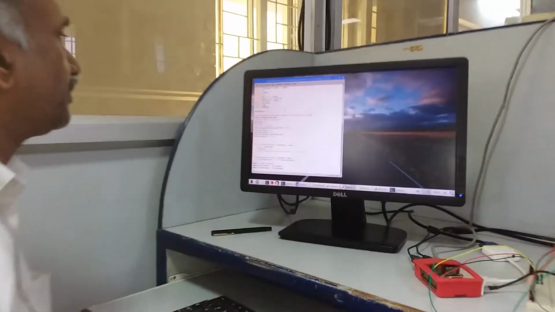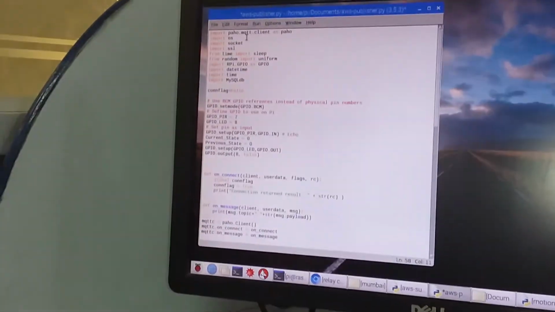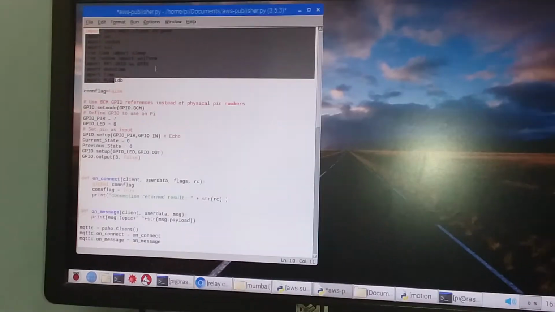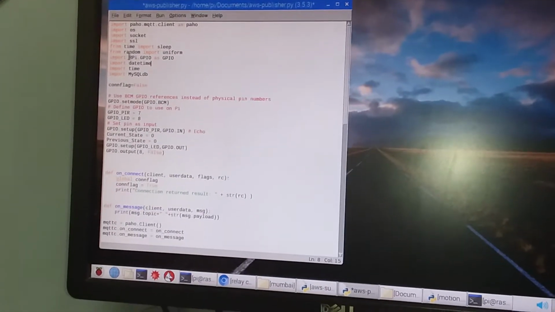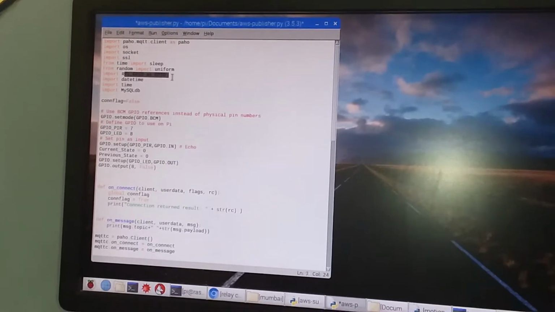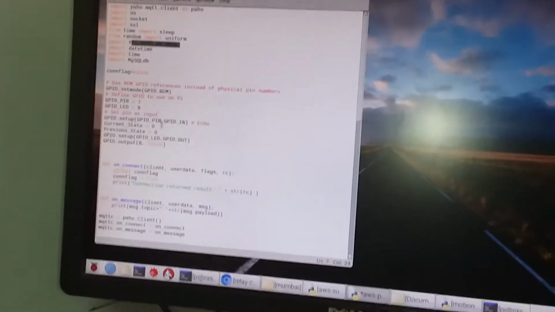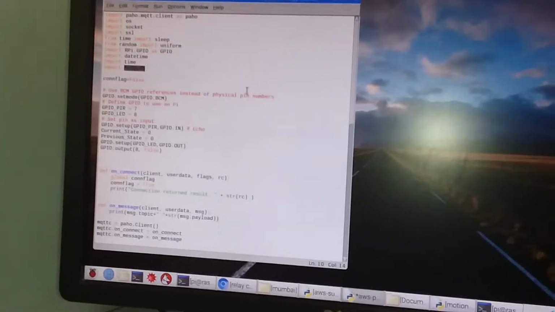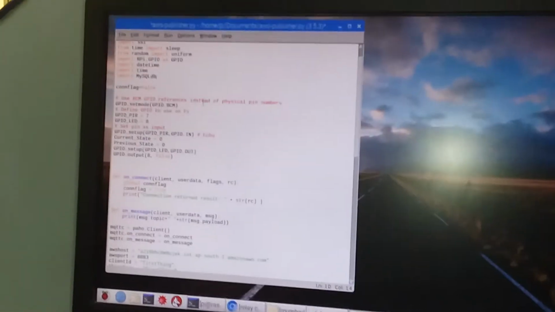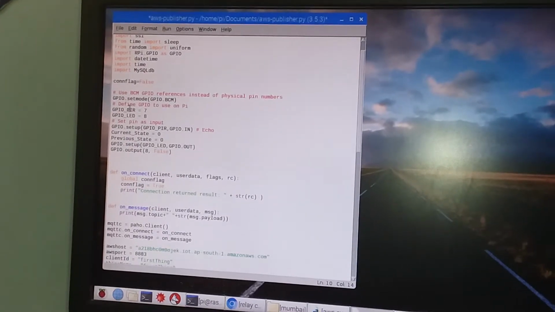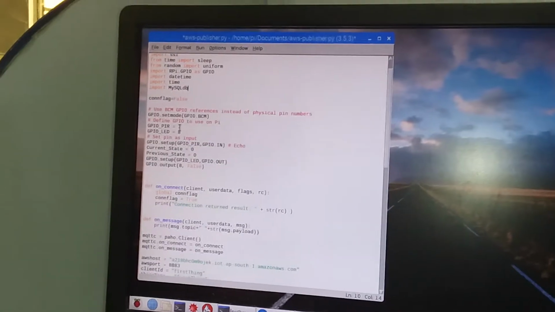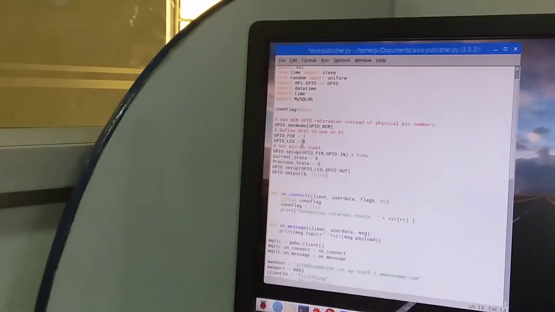I can come a bit closer. Usually I am importing the libraries for Paho, and also I am configuring the input port GPIO, import RPi.GPIO. I tried with MySQL DB earlier, but I'm not using it now. The first part of the program is to specify the input mode for the sensor and also the output mode for the relay.